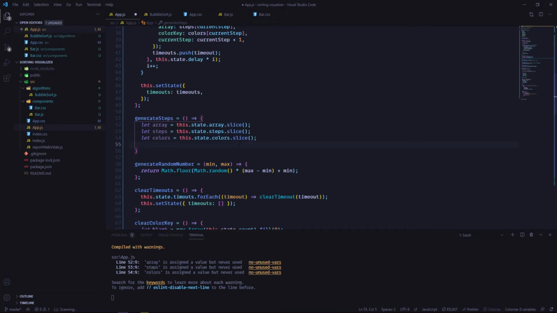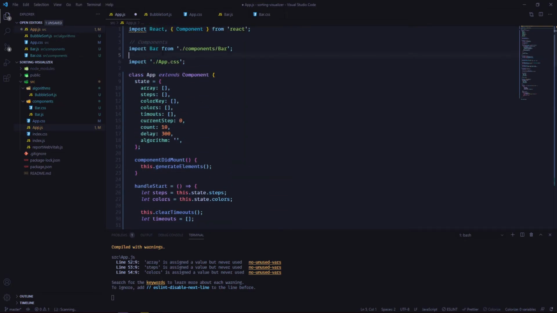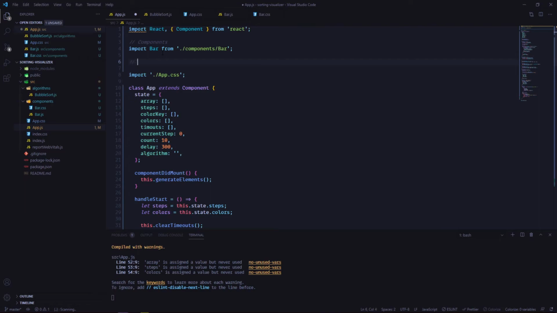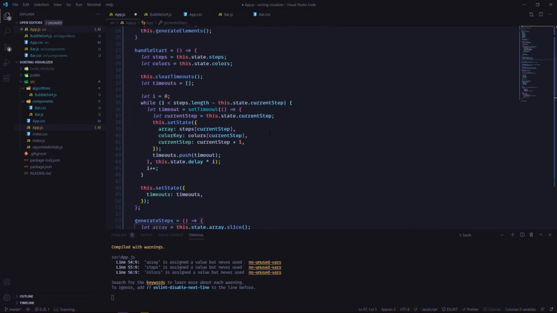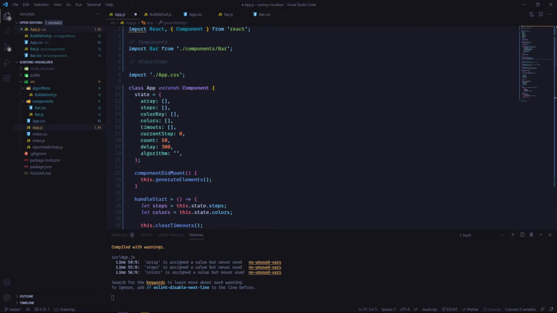All right, so I need to import it. Let me say algorithms. I will leave the GitHub link to this project. I will have some additional features added as well. You can go through the project, and if you like it, please leave a thumbs up. That really helps. All right, so now let's call bubble sort.